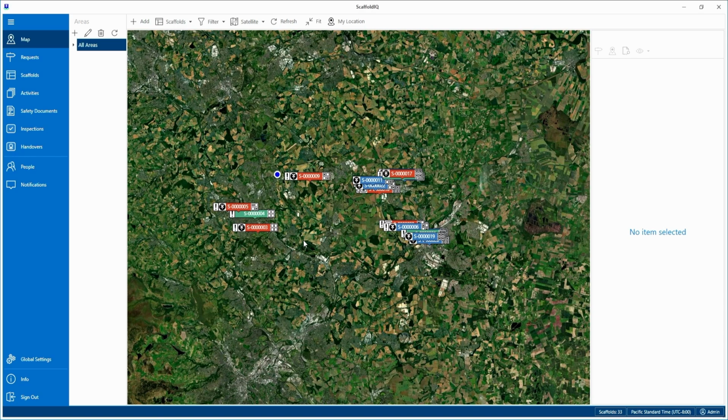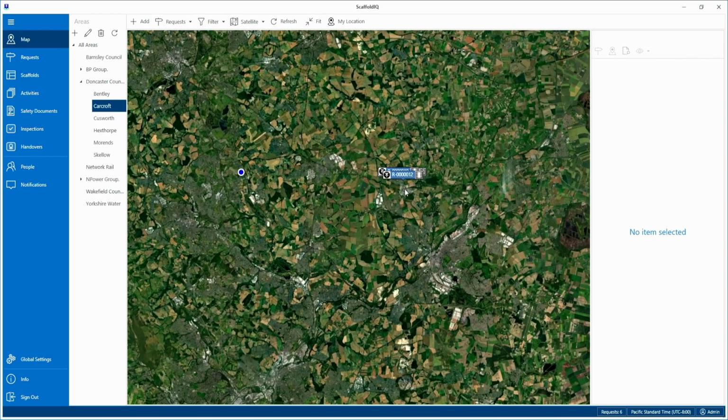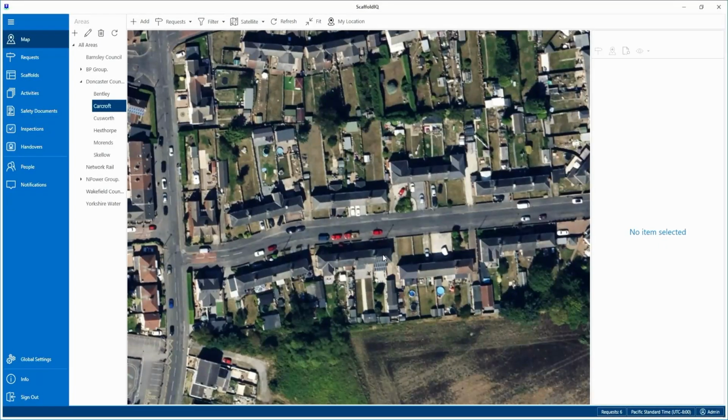To add in a new request, simply go into your map, or you can go into requests itself. I'm going to use the map in this demonstration. I'm going to choose my area and where I want it in. So I'm going to put one in Carcroft. I need to choose requests on here. Then I'm going to zoom in roughly where I want it, and pick this house here.